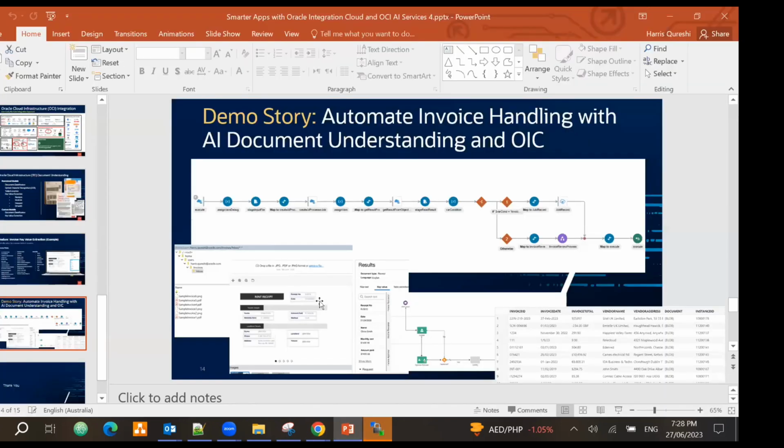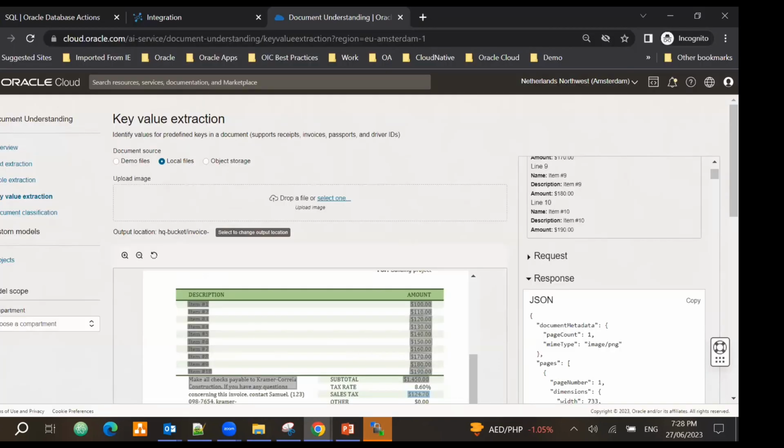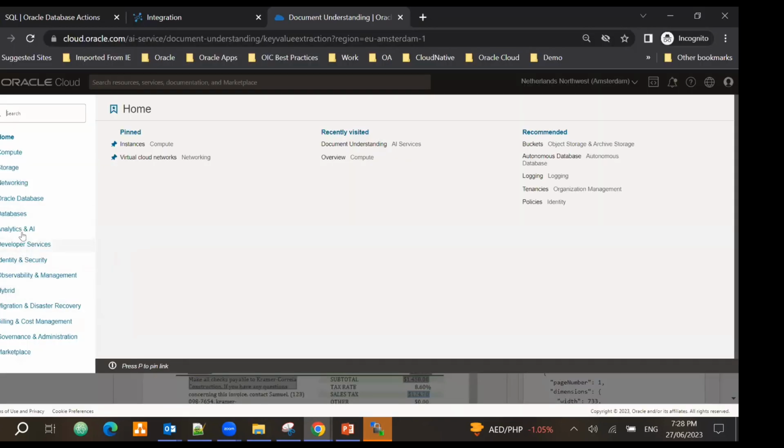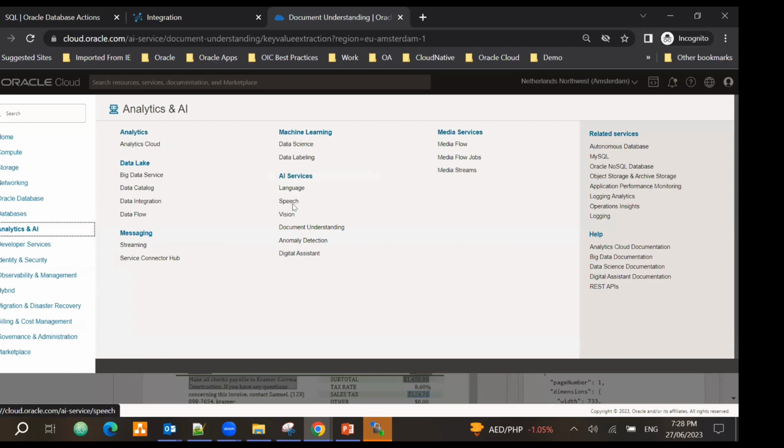look at our AI services, and again, let's go to this. If you look, we have quite a few AI services, whether it's language for sentiment analysis, speech, which can take audio and convert it into text, vision for object detection, document understanding, which we just saw in the example. These are the services which, in my opinion, I call citizen AI services.